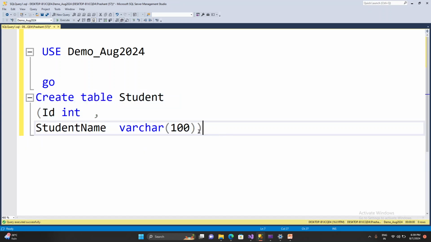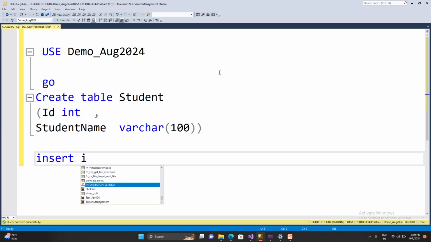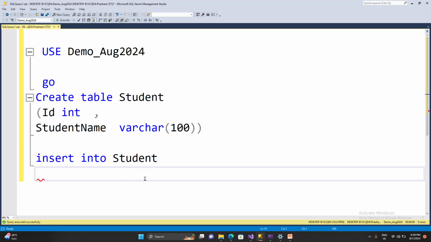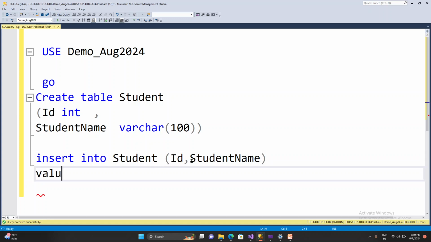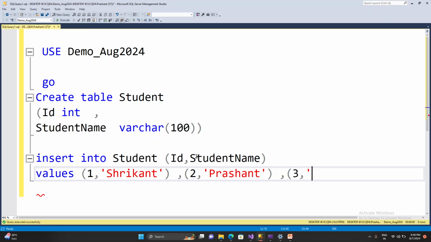Perfect. I created that. Now let's load the data, INSERT INTO. How many columns does it have? It just has two columns: one is the ID, another is the student name, right? Then I provide the values. The first value is 1 for the ID, and the student name is Shrikant. He is the first student. Then I am going to load another entry for Prashant. Then I am going to add one more entry for Sammy.